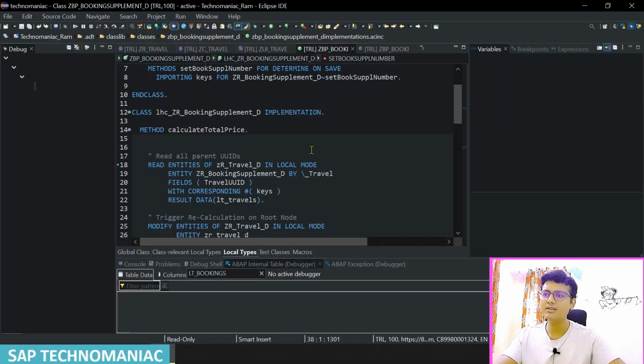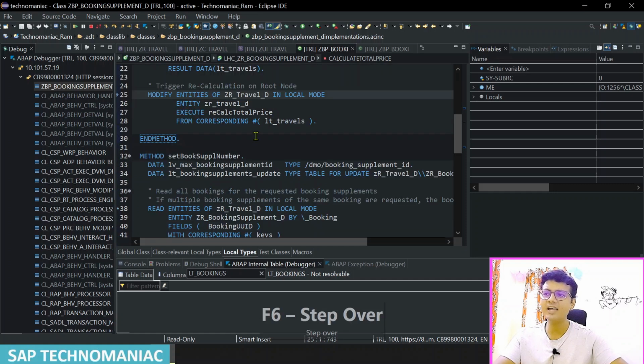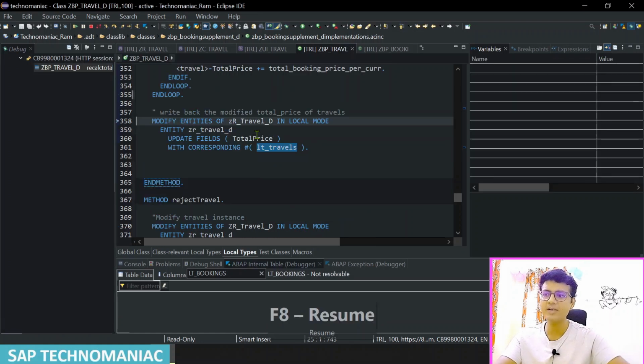It came here. So first you can see from the booking supplement pool class, it called this particular calculate total price because it is during the modify sequence. Let me do F6 and it recalculated the total price. Obviously the total price will be recalculated and will have the new value. So no need to worry, it will work perfectly, I know.